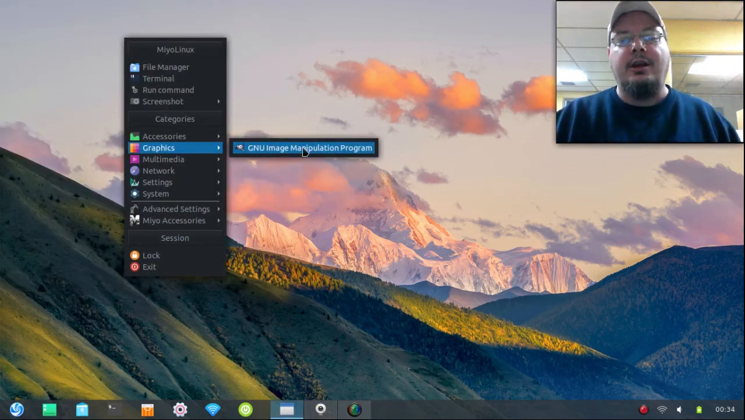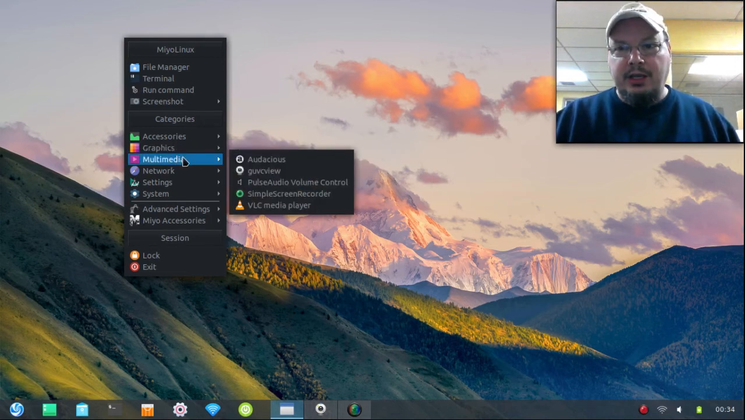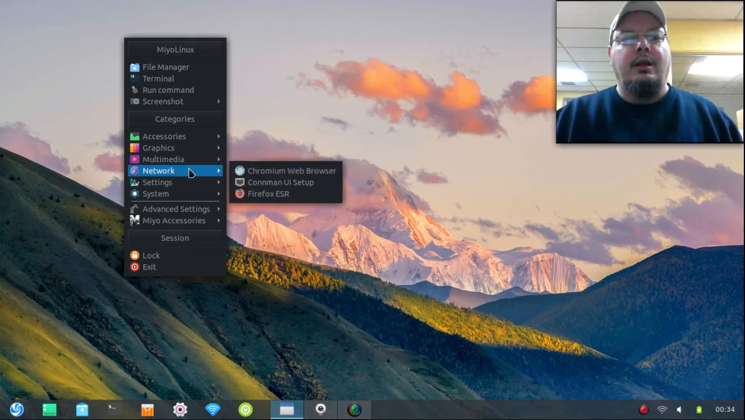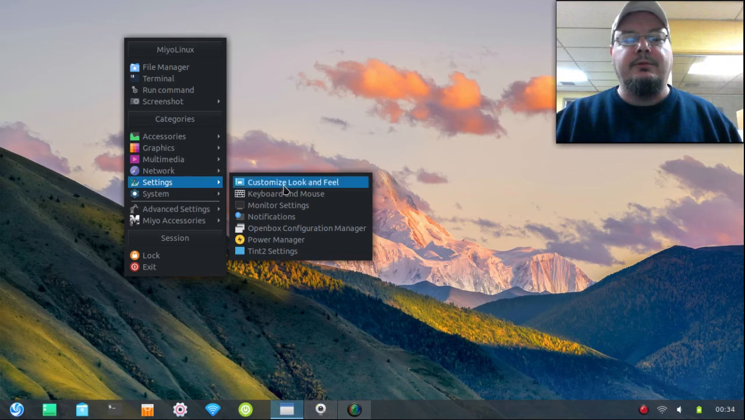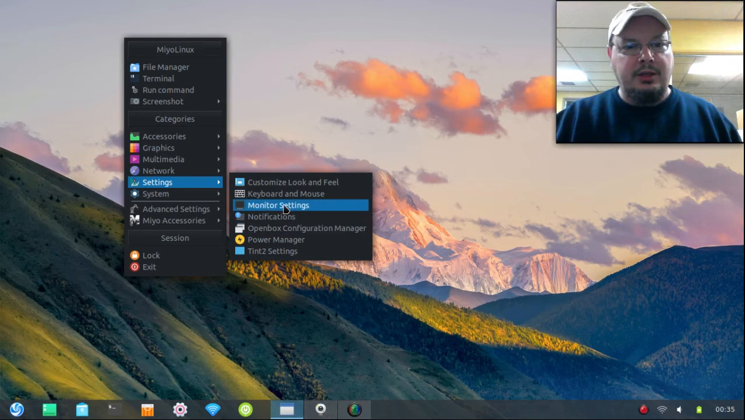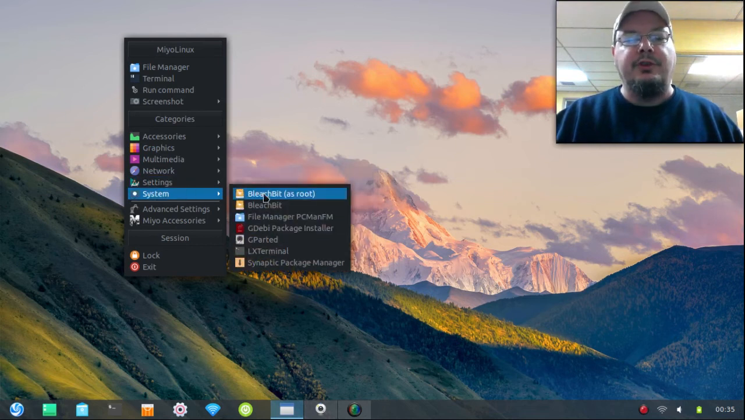Graphics, that's not included. I've added GIMP. Multimedia, the only thing you get in multimedia is PAVUcontrol. This does have PulseAudio and PAVUcontrol. I've added all these other items here. Under network, when you install this, all you get is the Connman UI setup. Settings, just your basic settings that you always get in MiyoLinux. System, you get BleachBit, GDebi, GParted, and Synaptic.